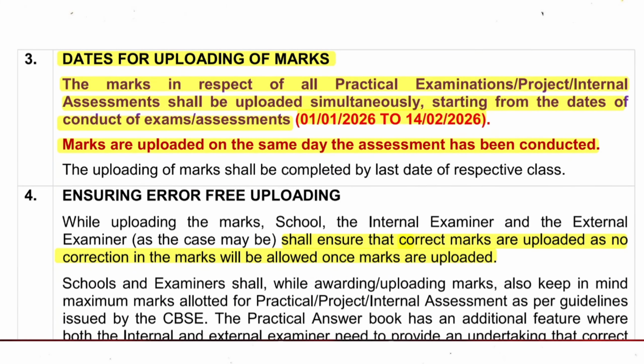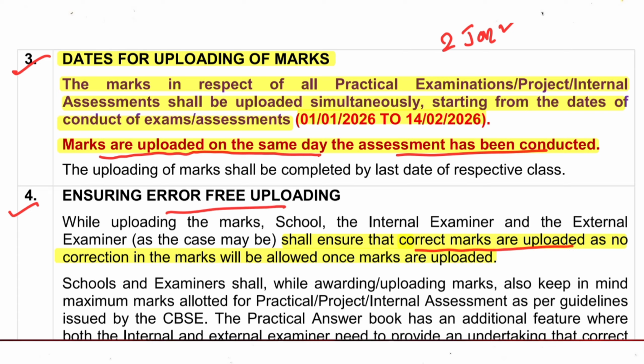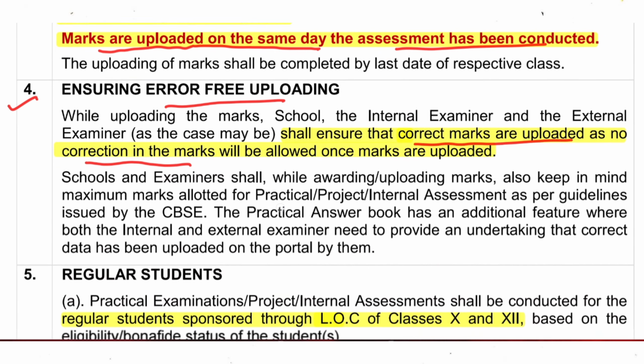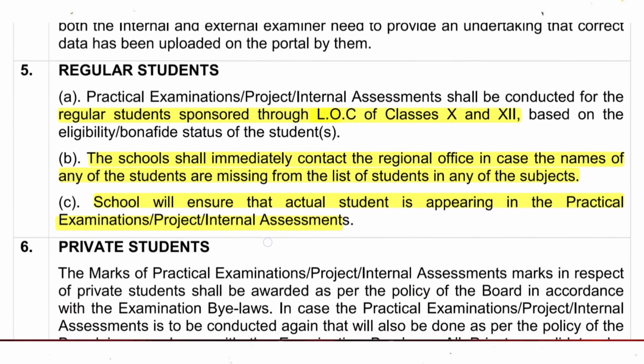Next, date of uploading of marks. Remember, if you are conducting a practical on 2nd January, let's take an example, you need to upload the marks on the same day only. You cannot conduct the practical on 2nd January and upload marks on 3rd. No, marks are uploaded on the same day the assessment has been conducted. Next, ensure error-free uploading. Schools should ensure that correct marks are uploaded as no correction in marks will be allowed. So once you have uploaded any marks, you won't be able to change.